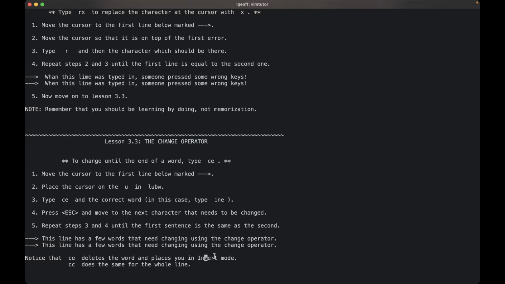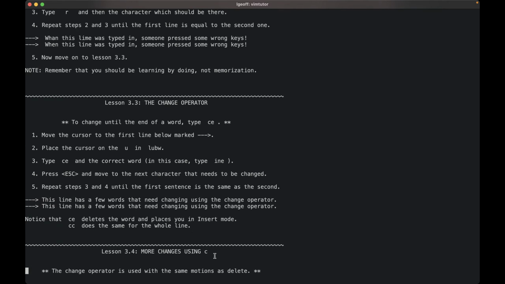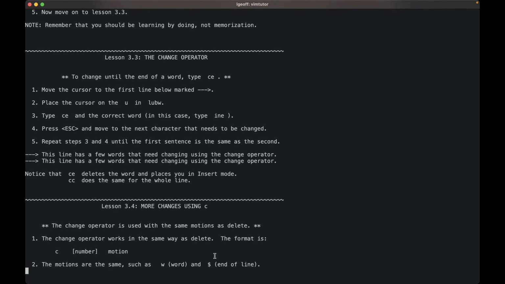Cool. Now that CE deletes the word and places you in insert mode, CC does the same for the whole line. Interesting. CC. Oh wow. I didn't know that. There you go. Learned something new. More changes using C. The change operator is used with the same motions as delete. The change operator works in the same way as delete. The format is C number motion.